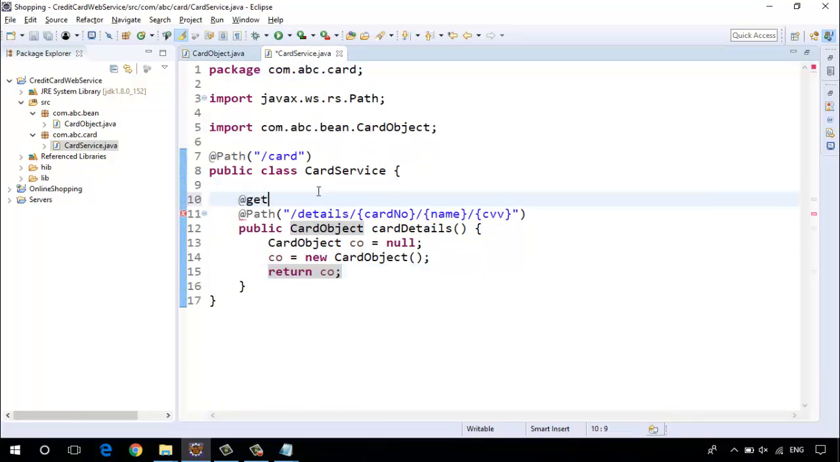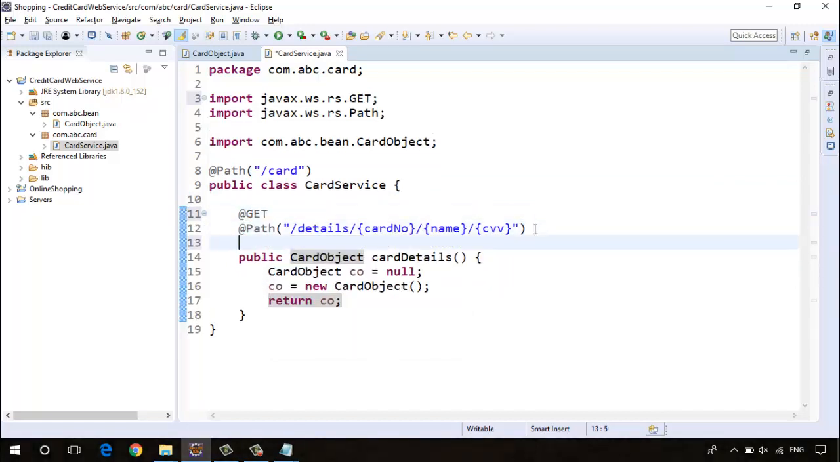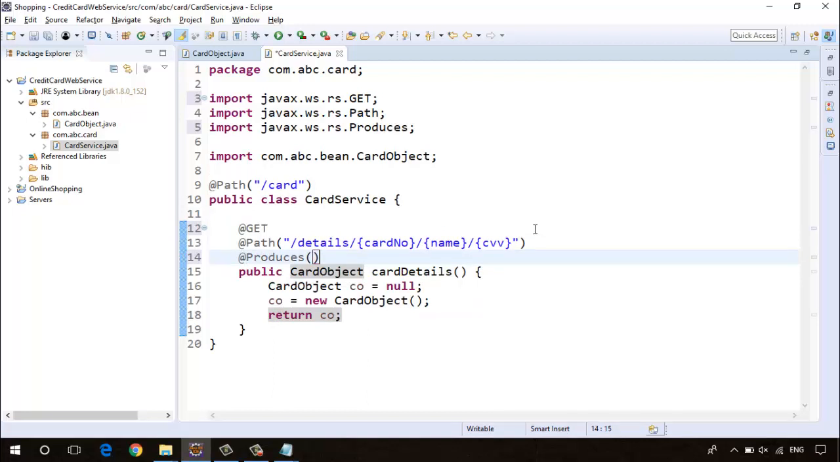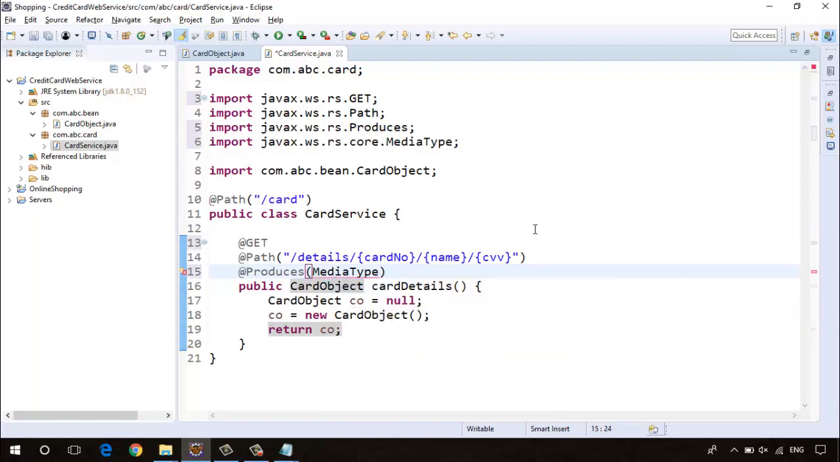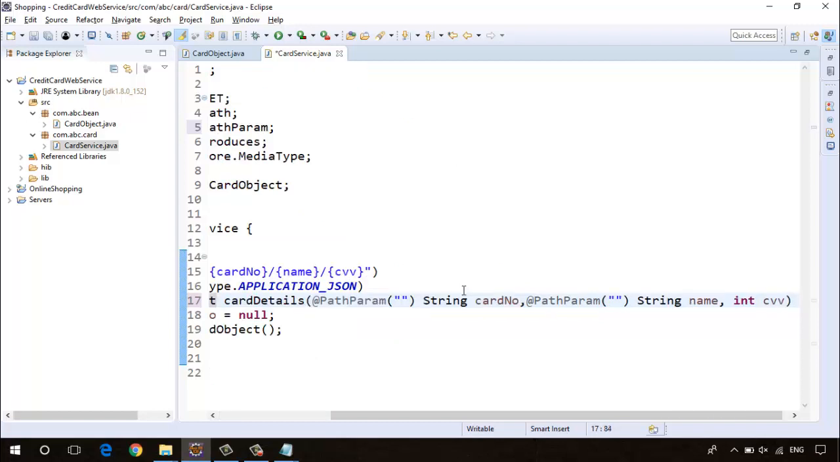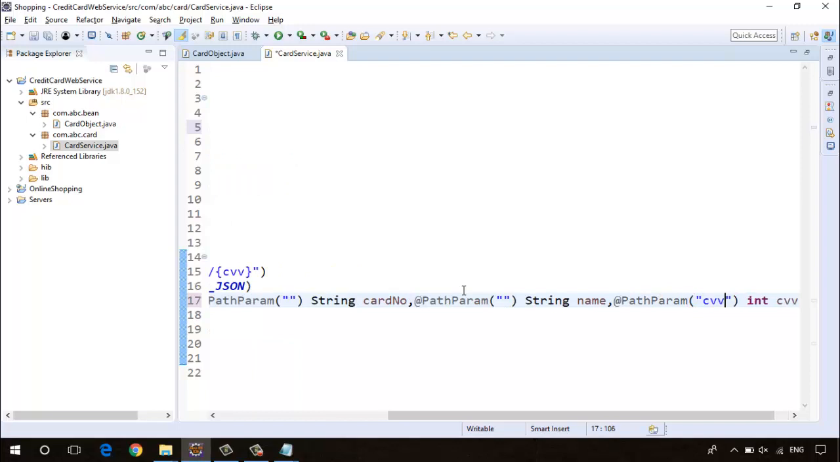Now annotate that method cardDetails with the @GET. This will map for the HTTP get method. And @Produces, this is the return type. So MediaType.APPLICATION_JSON. So whoever is calling the RESTful service will get a JSON object. So add the parameters corresponding to card number, name and CVV and mark all of these with the annotation @PathParam, and in brackets, in double quotes, the same string within the path. CVV for the CVV. For name, it is name, and card number is card number.